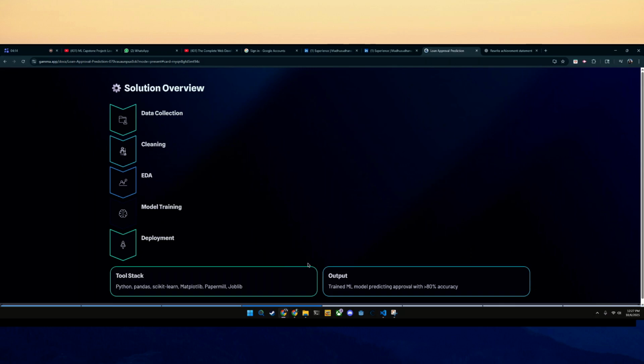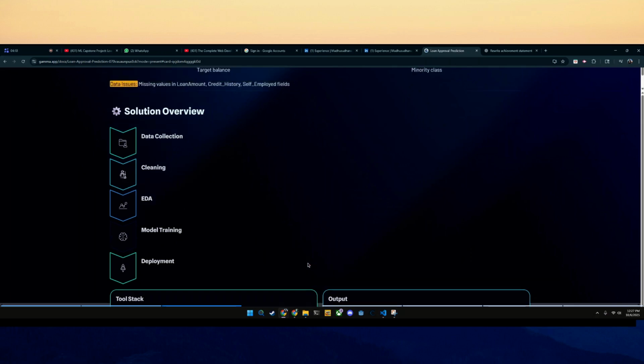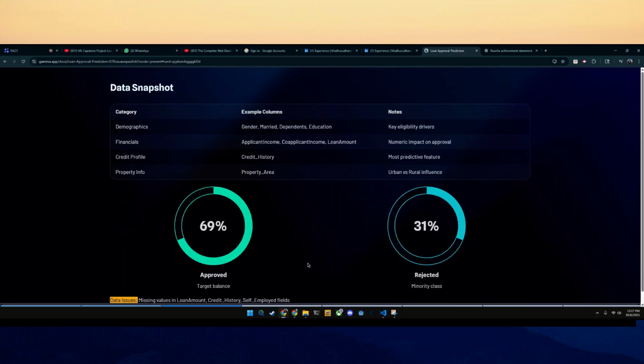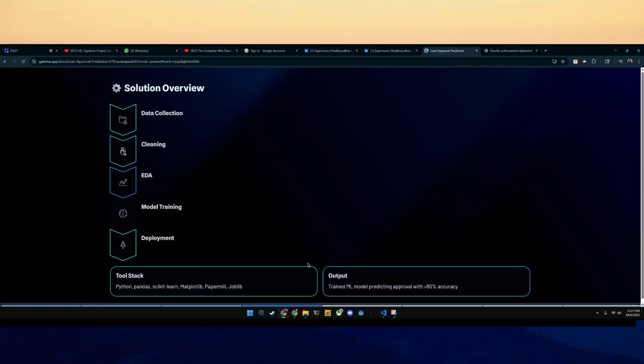First I did the data collection. Next I did the cleaning. Here you can see that we have a few missing values: loan amount, credit history, and self-employed are the columns with missing data. In the cleaning, we used various pre-processing techniques to complete the pre-processing. Once the cleaning process was completed, we did the exploratory data analysis.